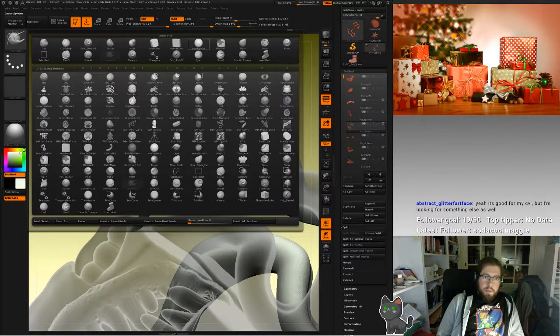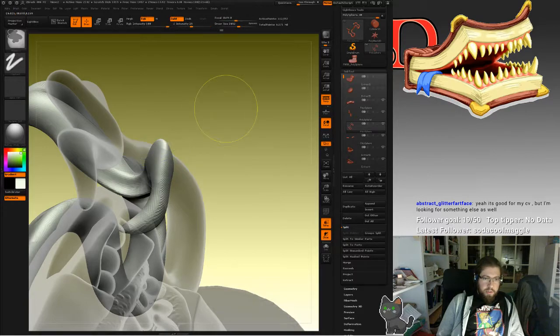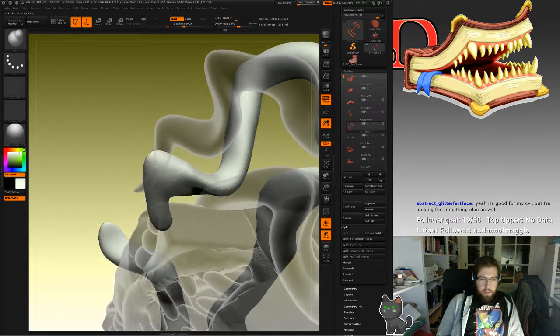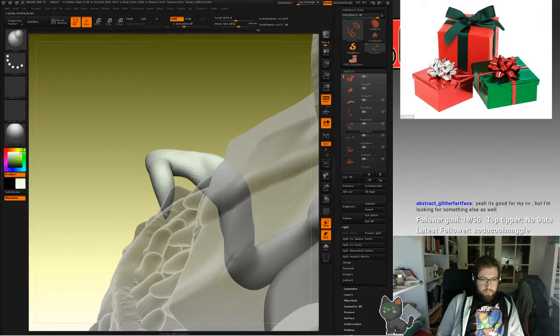Let's inflate this once more. So tentacles is all a rotation between inflate, snake hook and smooth. At least in my experience.